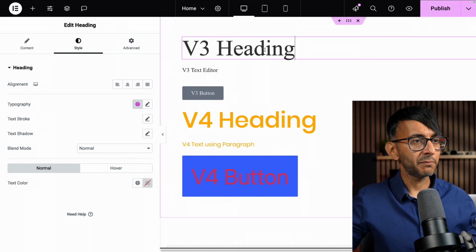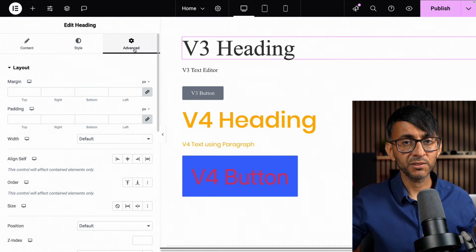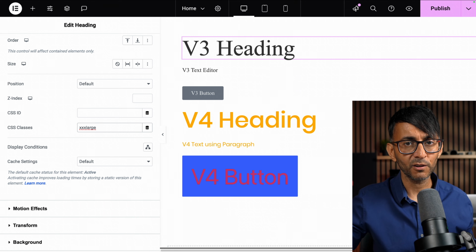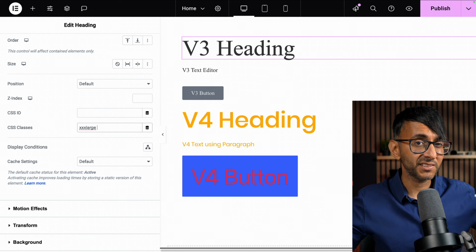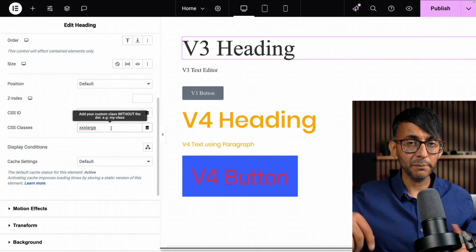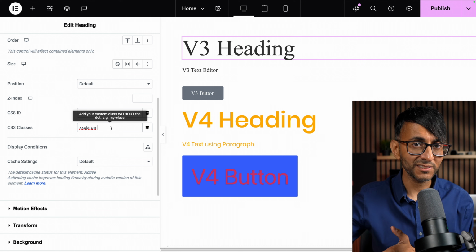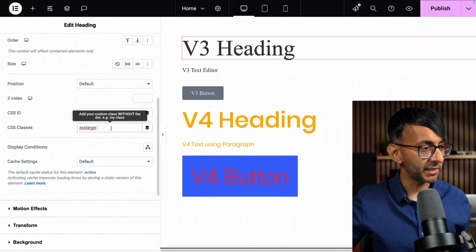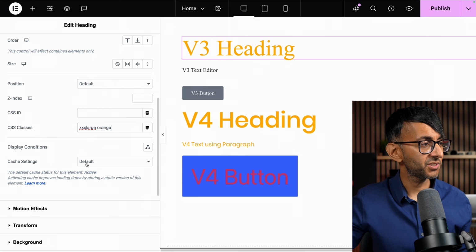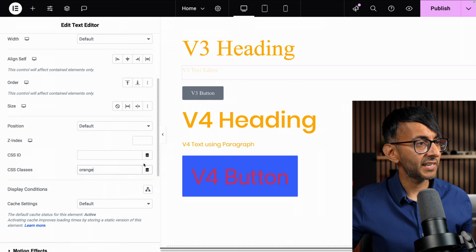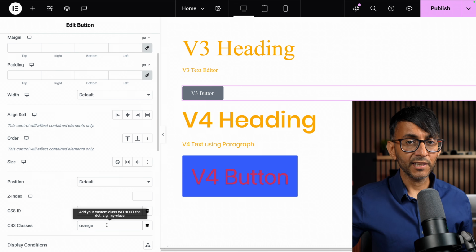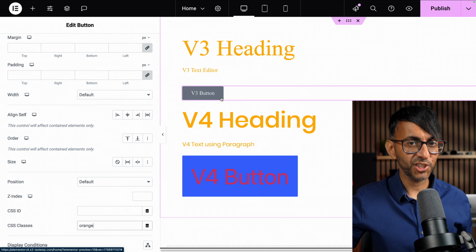Now, if I go over to my version 3 heading and I go to my advanced tab and scroll down to where we have classes, we're already using a XXX large class, which is from my site settings. This is not using the classes that we built using the version 4 class system, okay? I'm just going to show you in a moment. I'm going to add in orange, and you'll notice the color has changed. If I go over to my version 3 text editor and I add in orange, it will change. If I go over to my version 3 button and I drop in the orange, it does not change.